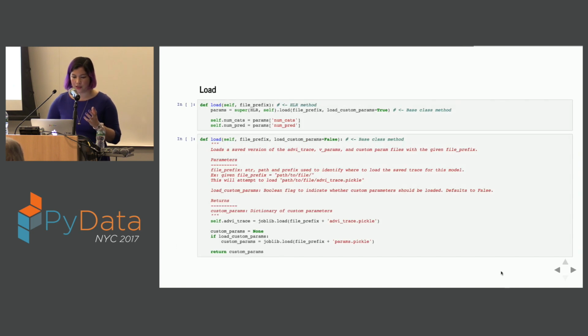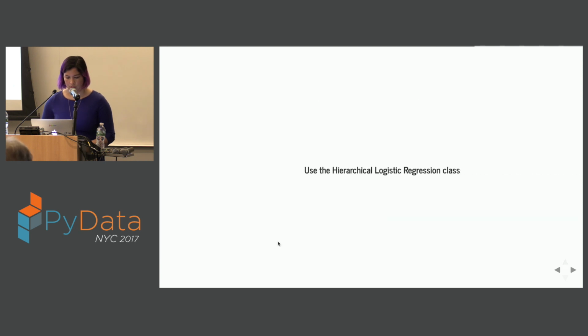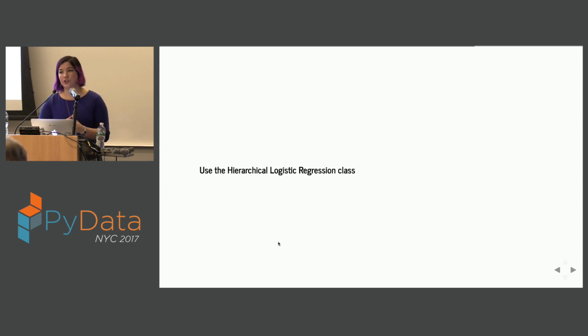Load basically does the exact opposite of that. The child class calls the parent load first and then gets back the parameters and puts those in the properties. And the parent load class just loads the adv trace from whatever folder you tell it to, as well as any custom parameters. And that was all the code. So that was how I built my custom class. Now I can show you how you can actually use this class. So even if you didn't follow all of the code, you would still be able to use this class just like you would scikit-learn.